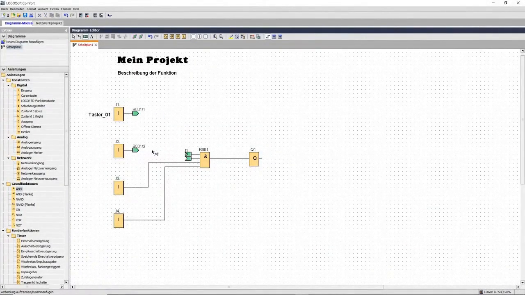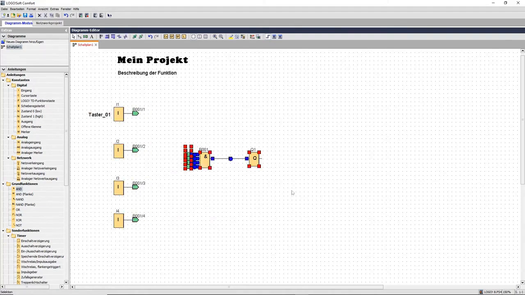We click on the line once and can split it. Or we can also right-click on the line and select split. That works too. The advantage is that I can now practically separate the components from each other without the lines being dragged along.